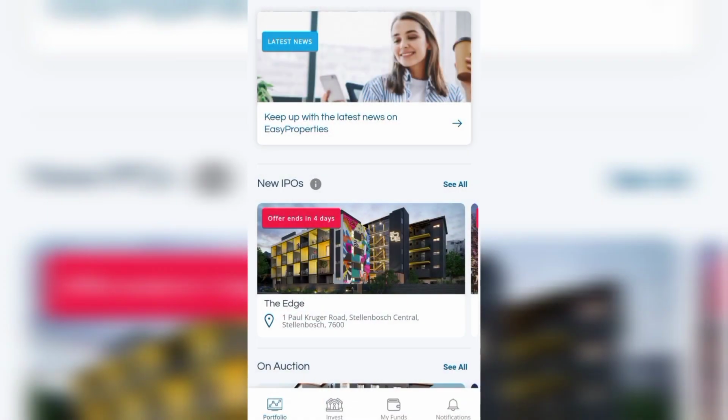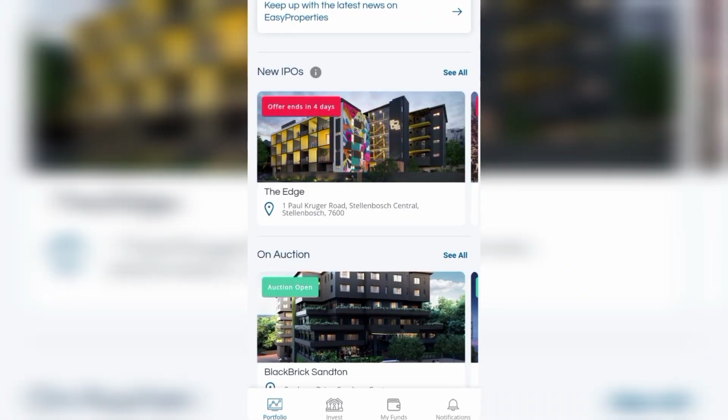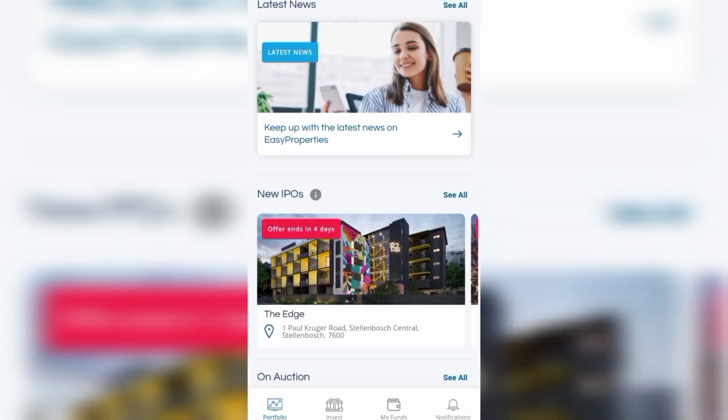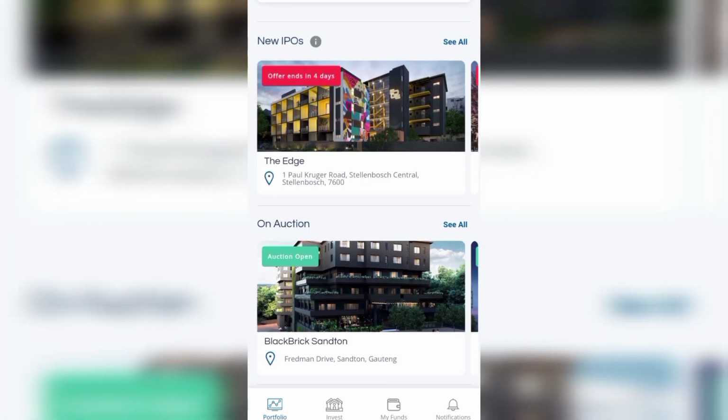Now, let's go to the big moment. Once you are inside, you'll start seeing these properties that are being listed. There's two ways to buy these properties. There's ones that are being listed as IPOs, which means initial public offering. These are properties that are being listed for the public to buy. Then there's auction. These are properties that you buy through bidding.